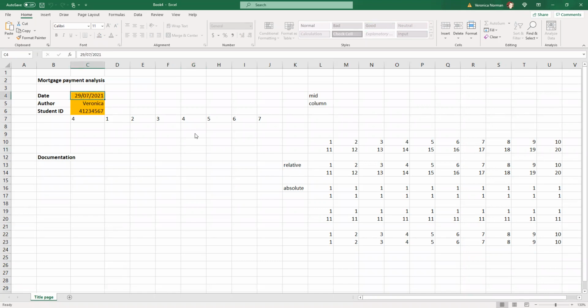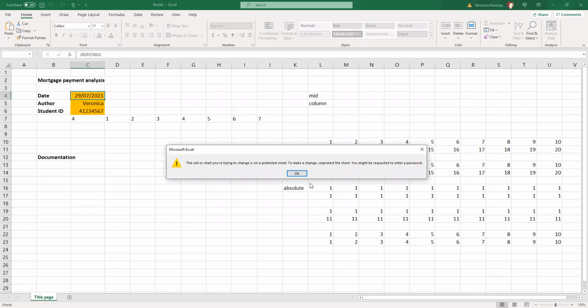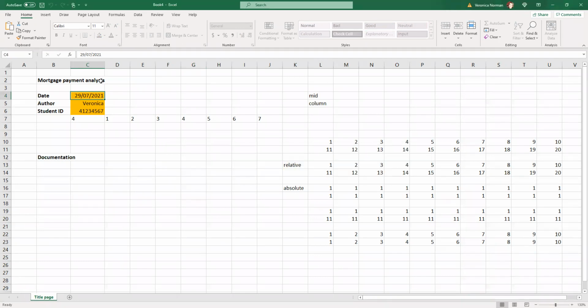All right, so now let's say I want to try and change something like the date. I'm going to double click on that cell and I'm going to get a warning, right? It says it's protected. If I want to make a change, I have to enter a password. Okay, so that means no one can change anything here.